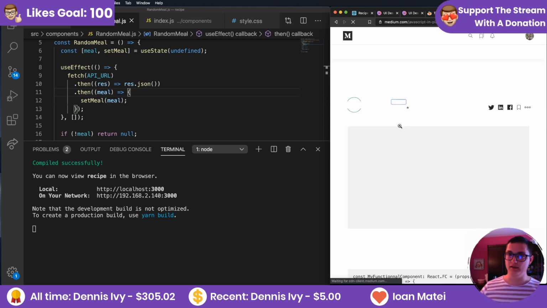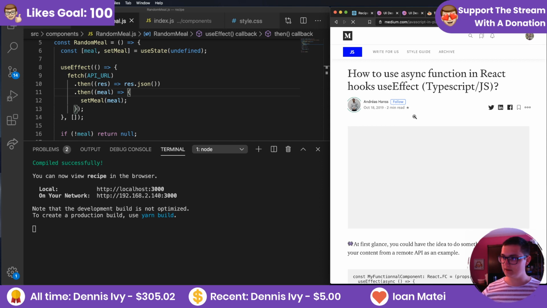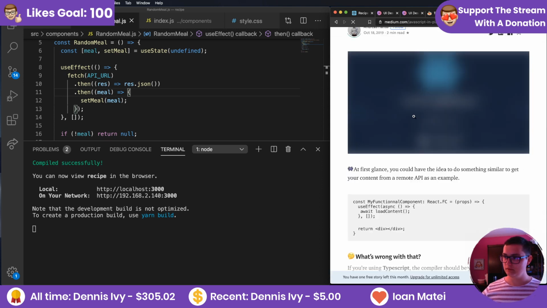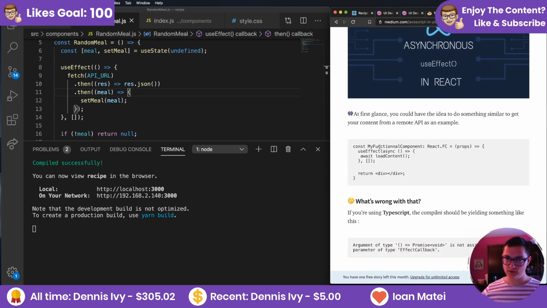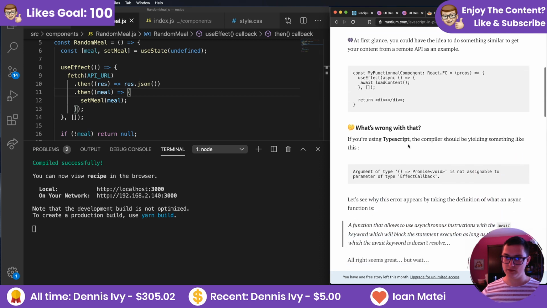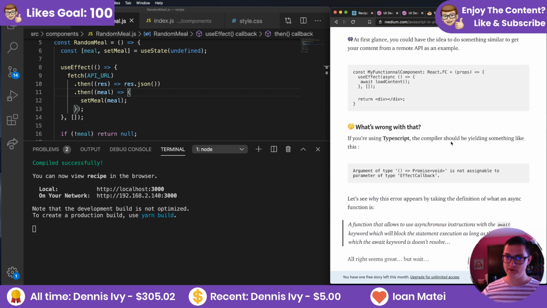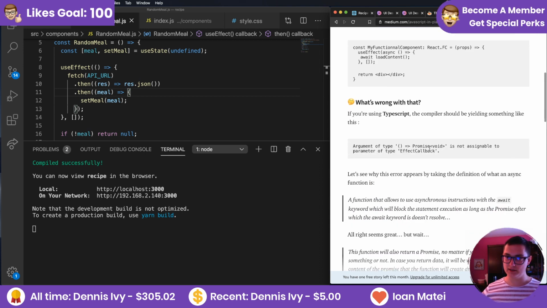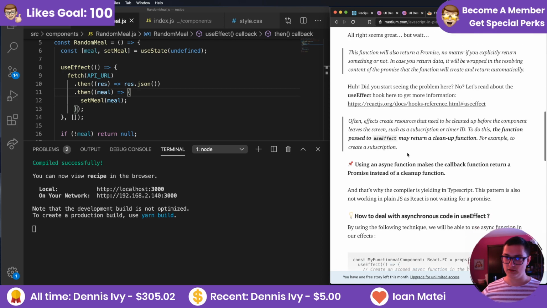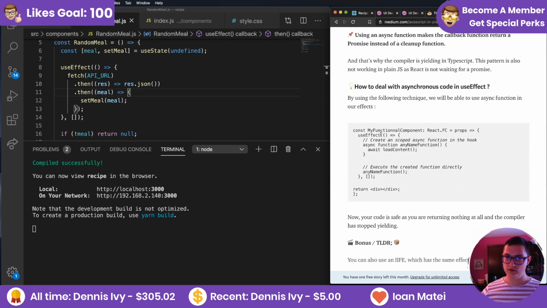Let's see what this article says. Yeah, I know. So useEffect async await. At first glance, you have the idea to do something similar to your content. Okay, what's wrong with that? If you're using types, the compiler should be yelling something like this. Okay. So useEffect.